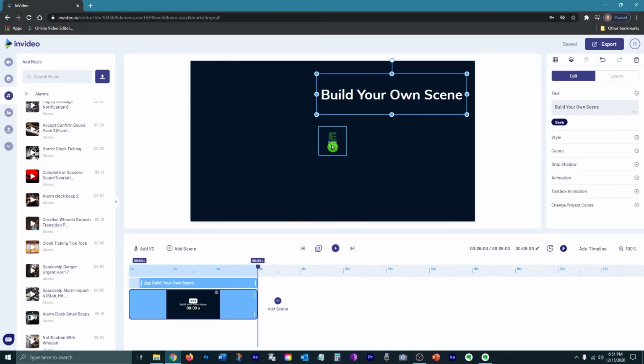For each layer, there will be different options that you can edit. Like say for a picture, there will be different things that you can edit than there would be for a text box. So you just have to play around with it and you'll get the hang of what you can edit and what you can't. But there are a lot of different options for each individual layer.